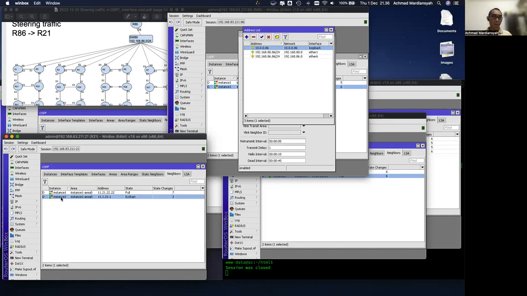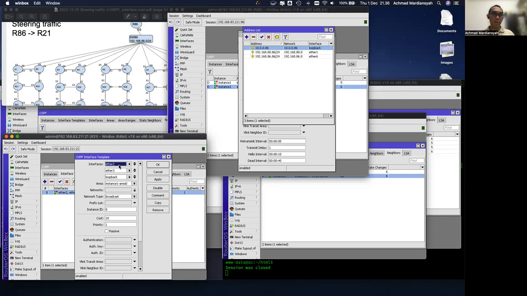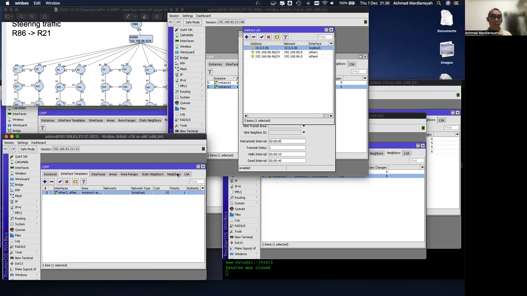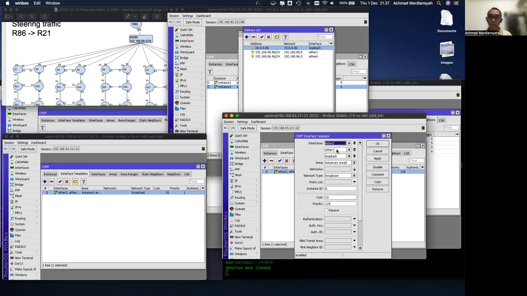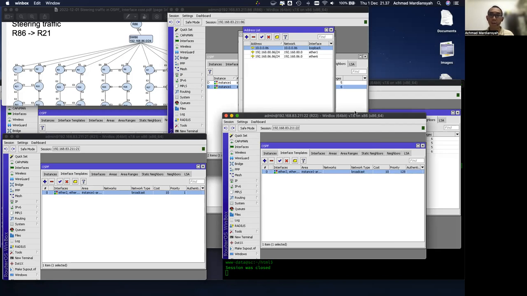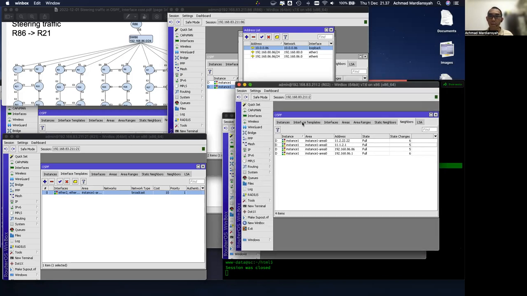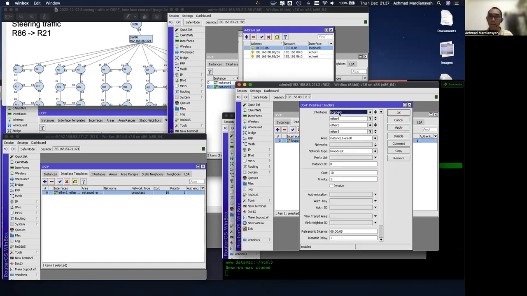So on router 21, we can check here the template. Okay, so everything goes to ether 2, ether 3, and loopback. The cost is 10. Okay, and then on router 22, you can check ether 2, ether 3. Ether 2 goes up, ether 3 goes left. The cost is 10. Okay, and then we check in router 2. Let's see. Okay, so here we have the loopback. Okay, and then the cost is 10.